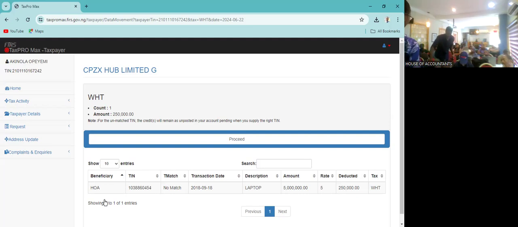If you are tempted to press on that proceed on your own, you must pay that money. So that proceed you are seeing, you can see the amount. I don't know why this thing is not showing.